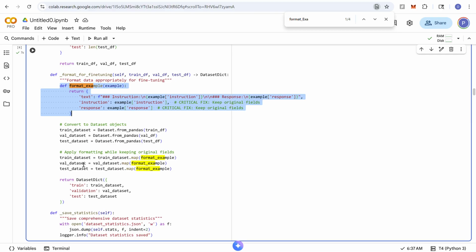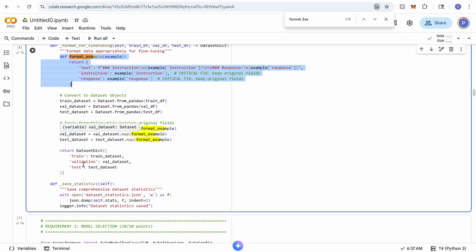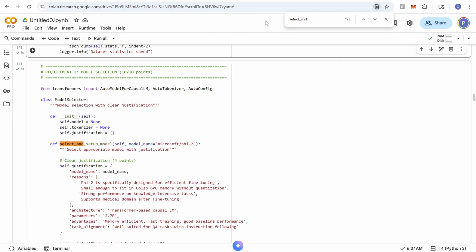Moving on to section 2, that is model selection. It is a strategic architecture choice. Model selection requires balancing multiple constraints. For example, let me go to model selection. Here is the systematic evaluation that I found out.